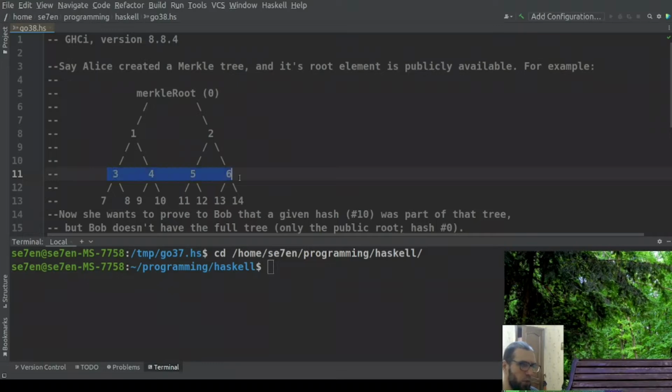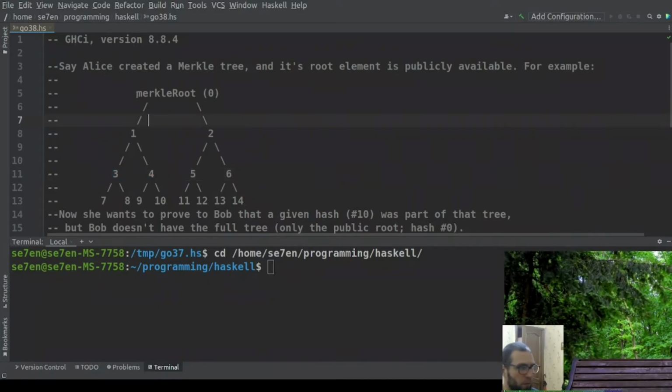And then you repeat the iteration process. So you go one level up and do the calculations of the concatenations of the hashes of the children, and so on until you build a Merkle root. So actually this is the main logic, and let's implement it in Haskell.